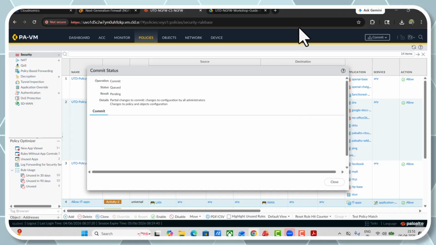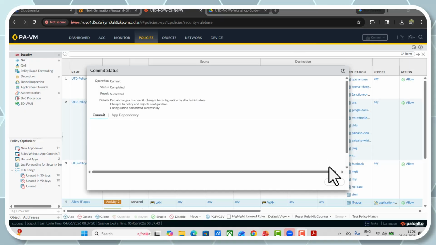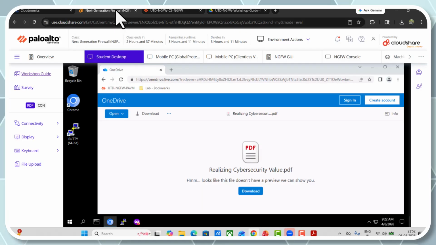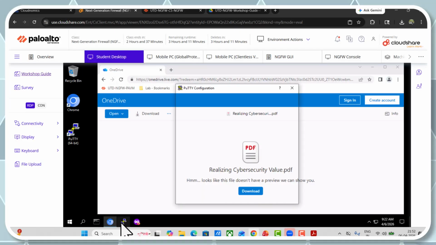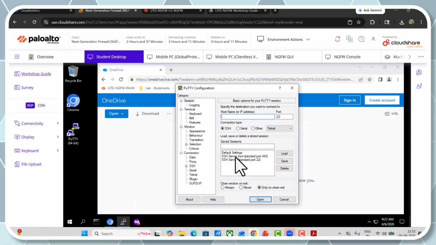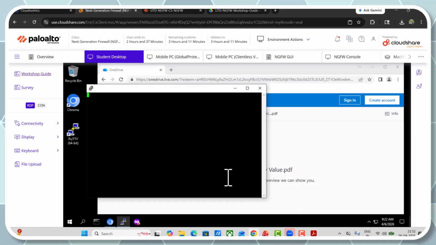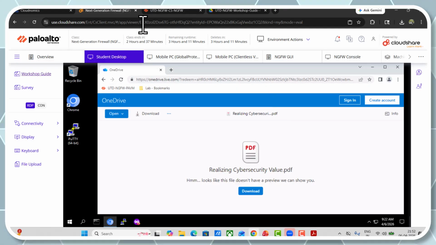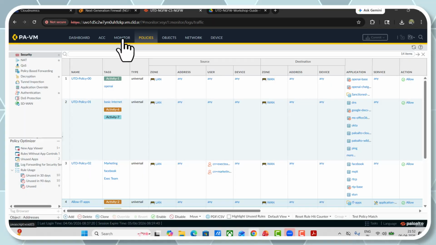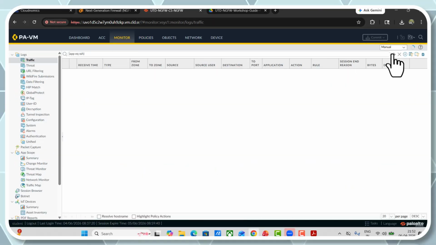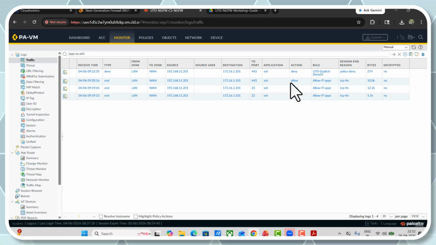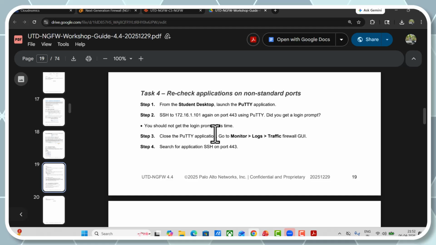So let it happen. Now I will click on close and again go to my student desktop, open PuTTY. This time I will use the non-standard port. As you can see, it does not let me log in, not even asking username and password. Let me close this, and if I go to logs again, monitor logs, and run the same query, as you can see, this time on port 443 it is showing deny. So this lab has also been done.